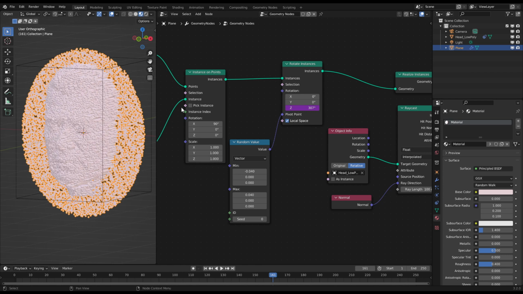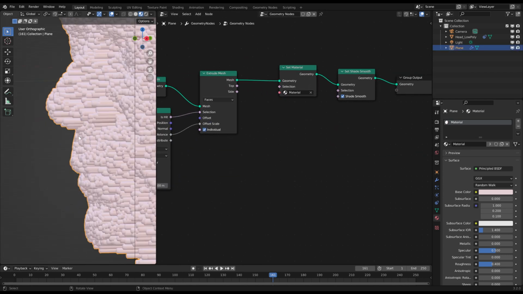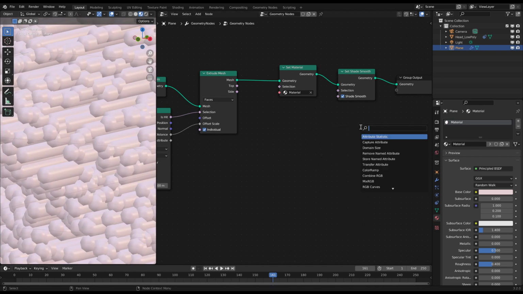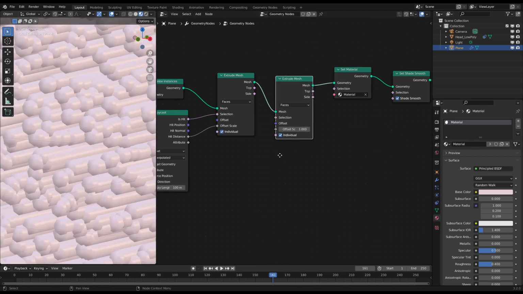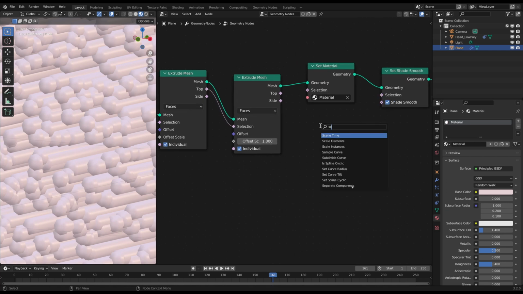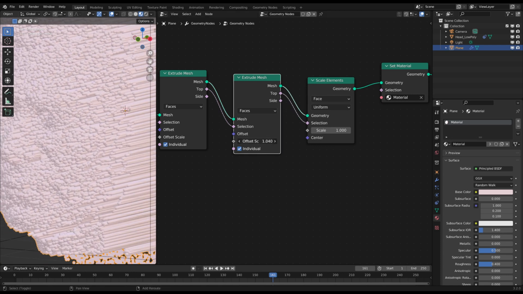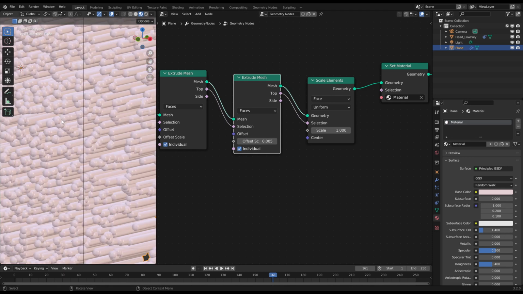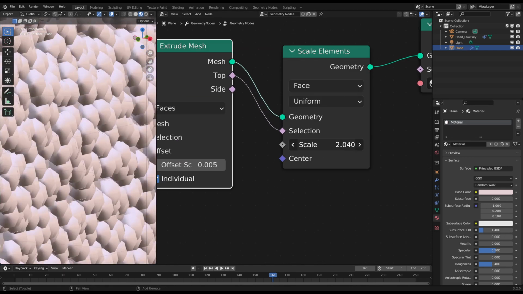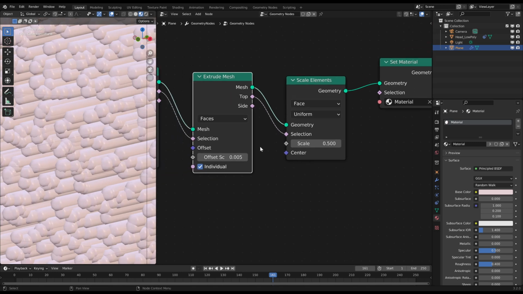The second optional thing is to improve the tips of the cylinders. You could do that by sliding in another Extrude Mesh after the current one, then connect the top to the selection. Then after that, slide in a Scale Elements node and connect the top to the selection. Then make the extrude offset scale pretty small and the scale elements about 0.5. By this, you extrude the top face a bit longer and scale it a bit down. Then the tip has a bit more geometry and looks better.